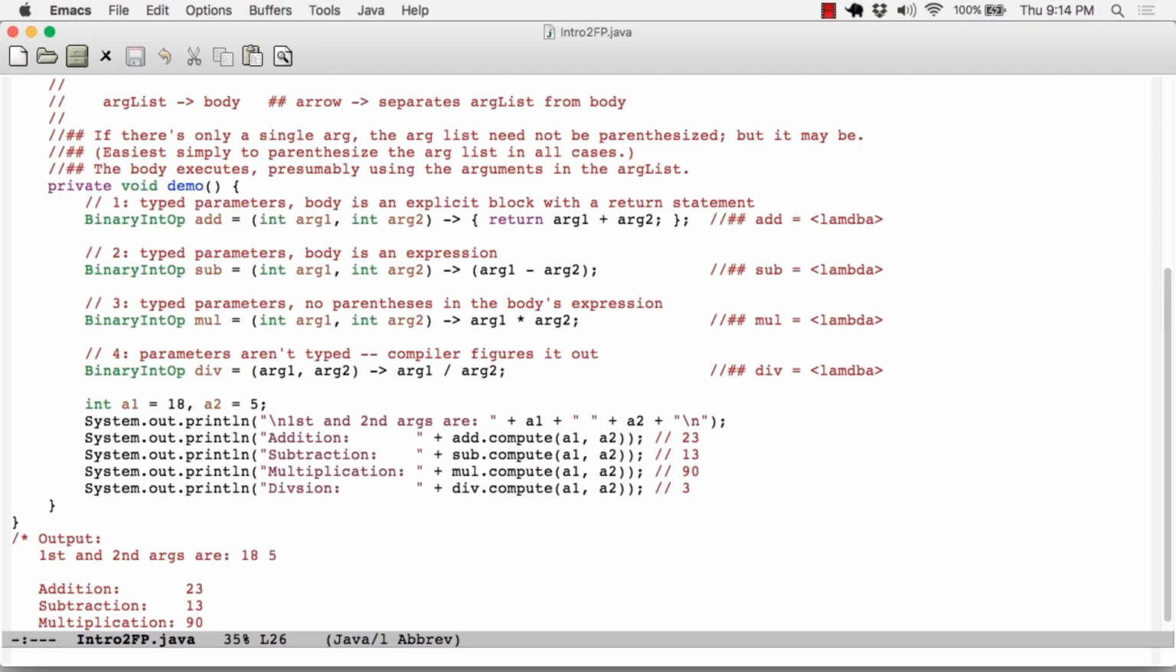So the first example, I have my 2 arguments, and I've got them explicitly typed. They're both ints. Notice there's no return value shown here. And here I've got the traditional Java brace for the body of a function, return arg1 plus arg2 semicolon. The second example is a bit simpler because now for the body, I've dropped the braces, I've dropped the return, I have a single expression arg1 minus arg2 that is the implicit return value.